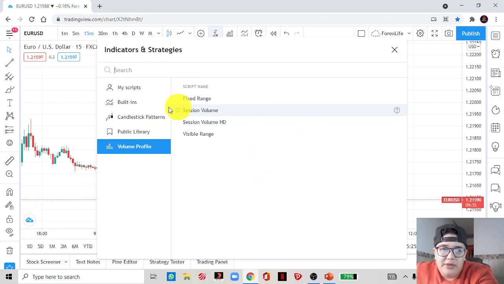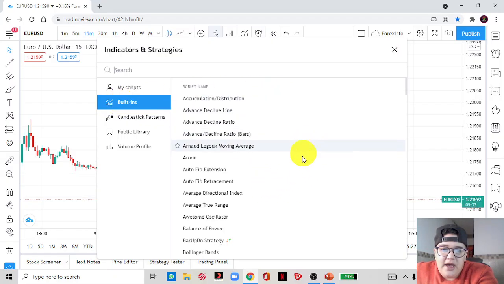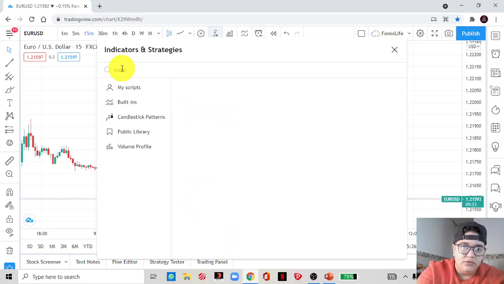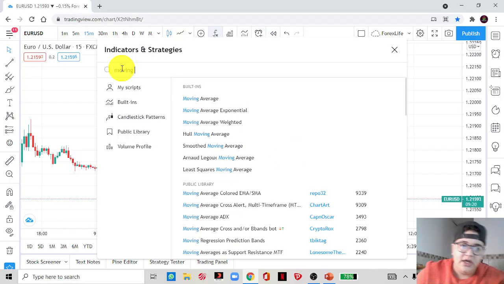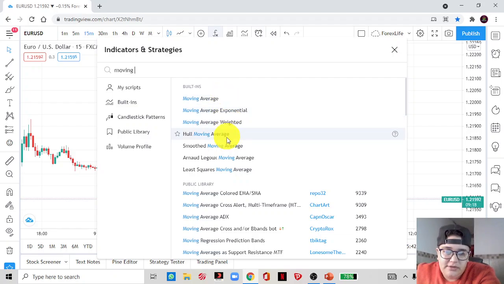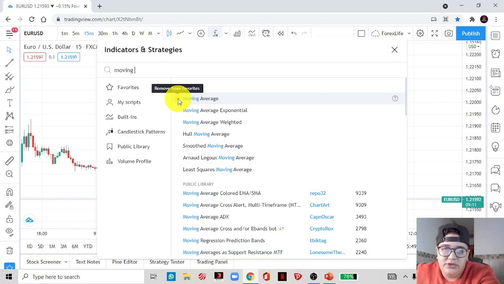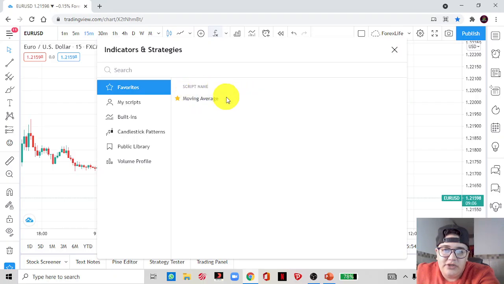So as an example, I'm going to go to built-ins, and if you're looking for a moving average, want to add a moving average onto your chart, all you do is you type over here, moving average, and it will pop up with all the different types of moving averages you want. All you do is you click on the star to add it to your favorites, if that's what you want. And then if you go over here to your favorites tab, you'll see the moving average over here. On the free version, you can add up to 3 indicators.